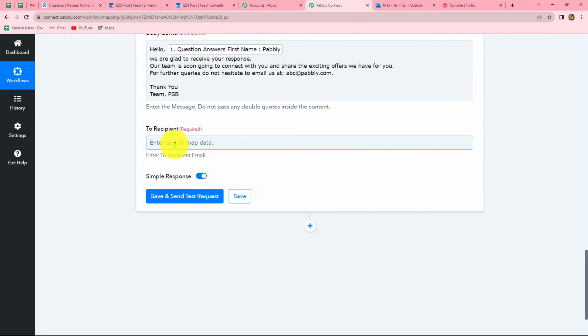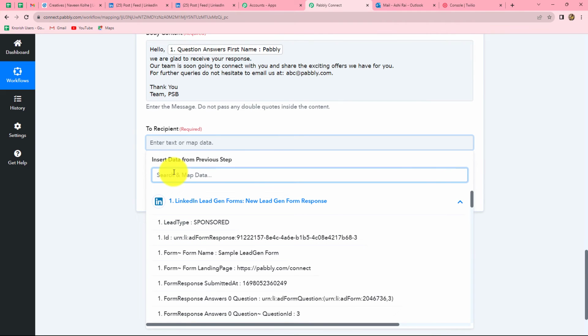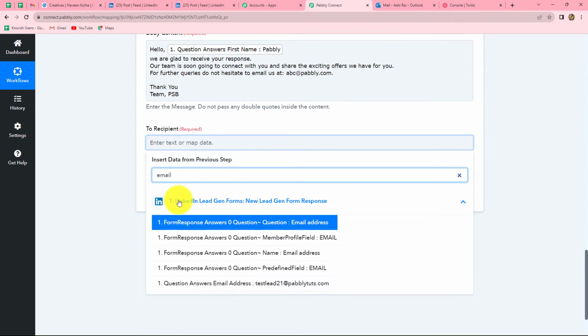So in this field, we have to enter the email ID of the person to whom we want to send the email. So in our case, we want to send the email to each and every lead which is generated through the LinkedIn lead gen form. In that case, we definitely want the data in this field to change with each and every new response. And for that, we are going to map the email in this field from our previous response.